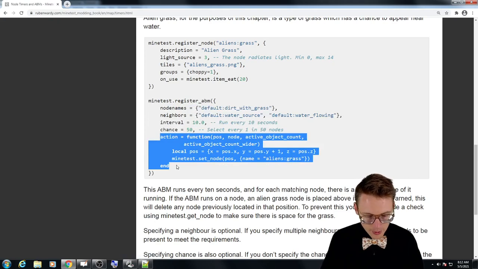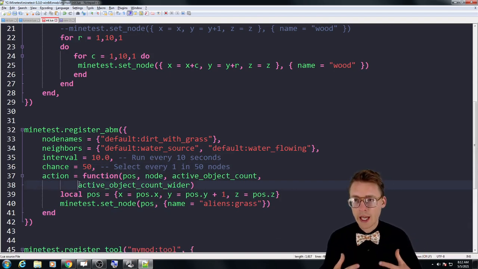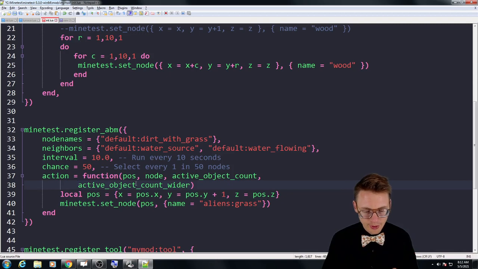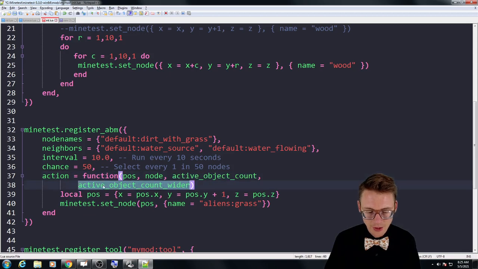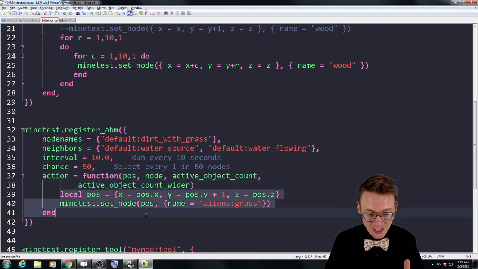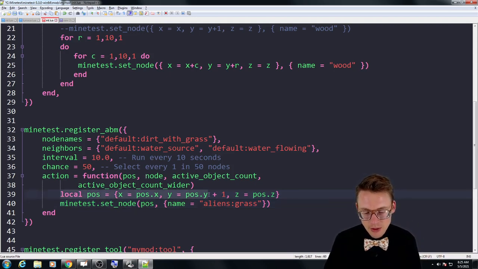So we can go ahead and just copy this entire action and paste it in here. Before we actually execute this code, I want to point out a few things. First of all, of course we have position. We're all familiar with position. That's really important. But then they also pass a node, active object count, and active object count underscore wider. And I really don't know the purpose of these things because they're not actually used in this function. And quite honestly, I think that you can cut them out. And so I'm going to try that, but I'm going to test that first before I tell you to pull the trigger.